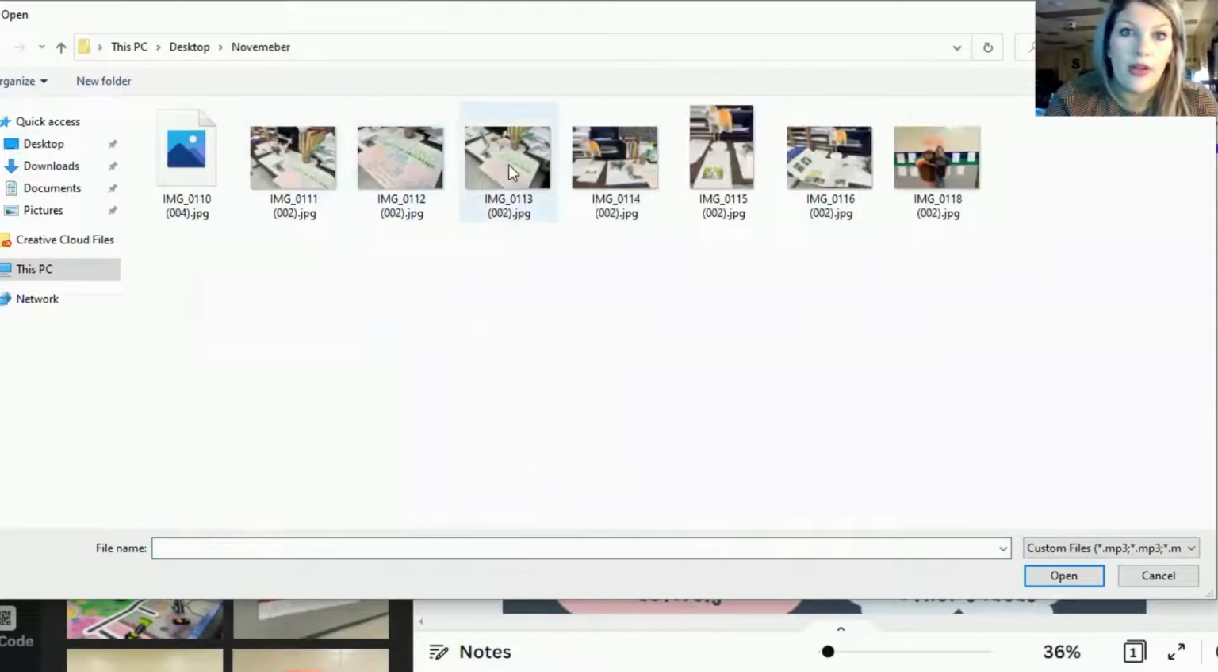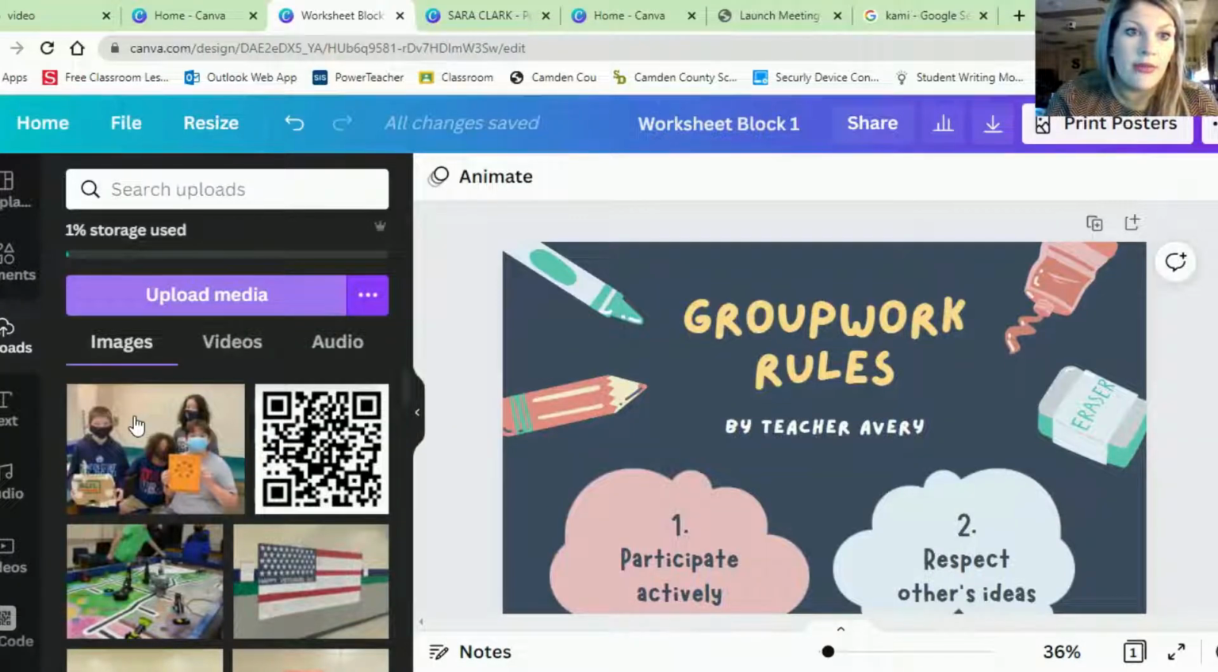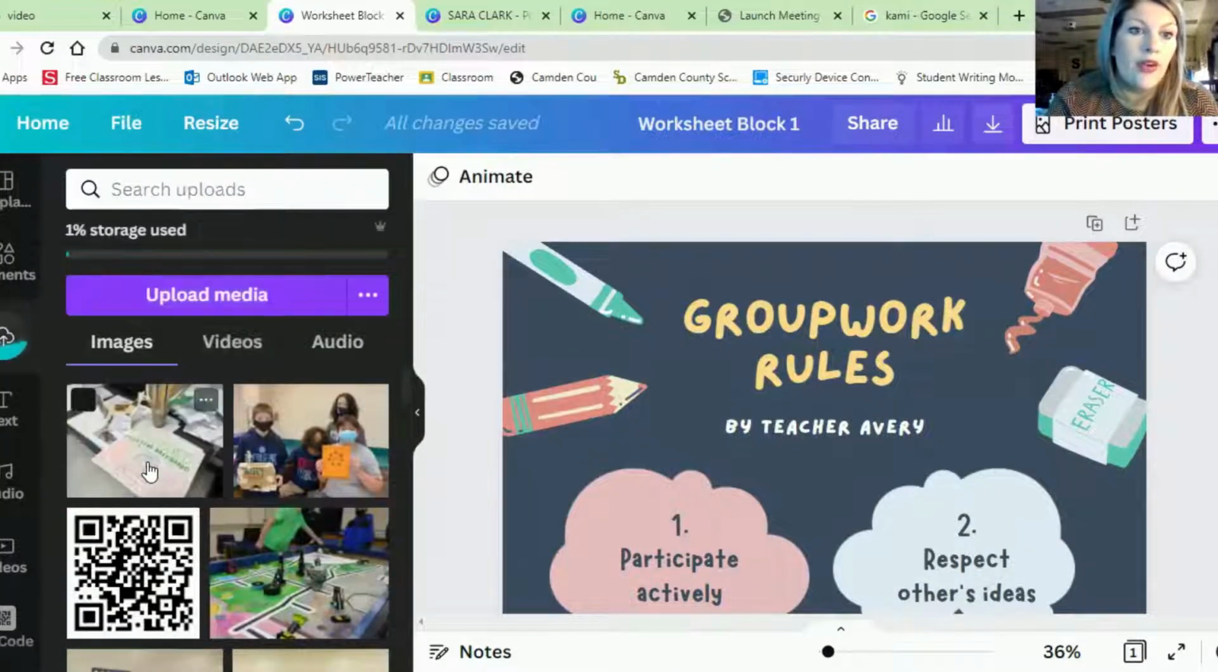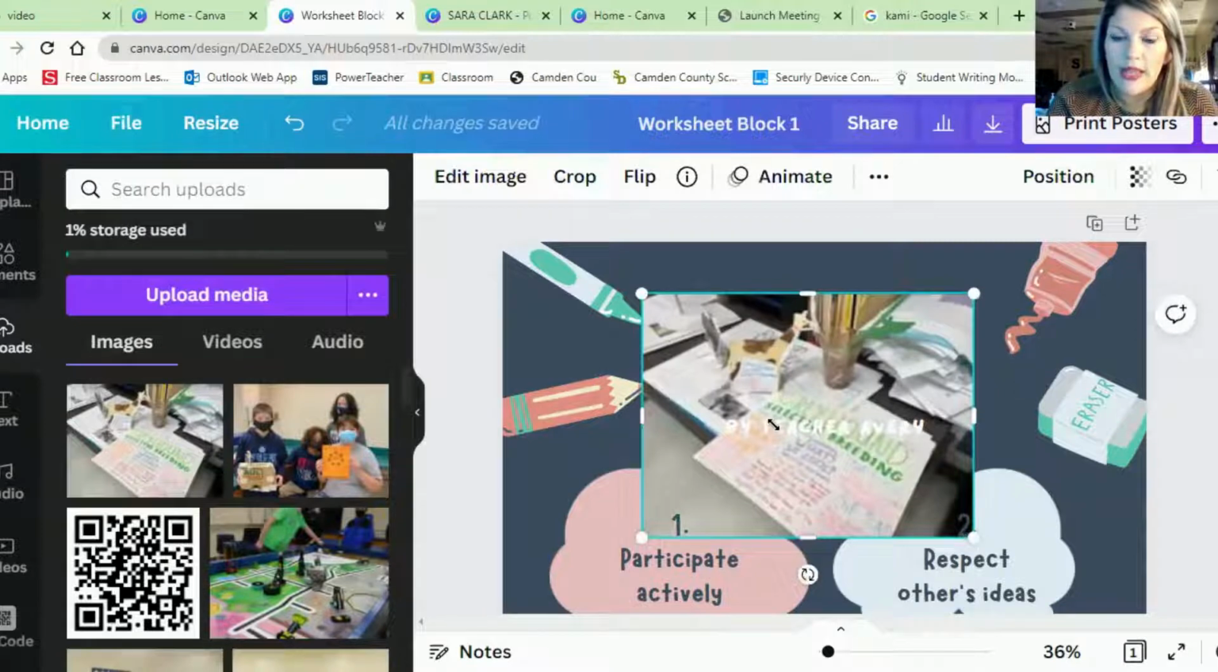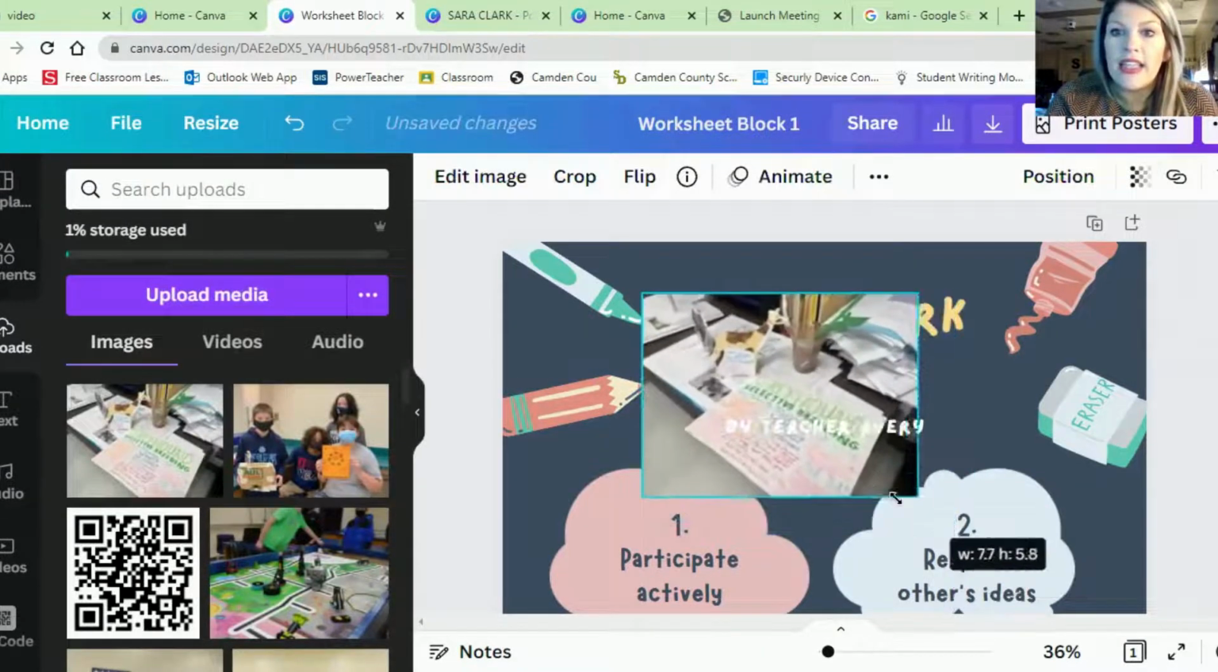Here's an example of something that the students made here at Camden Middle. If I wanted to put that onto my poster, I would just upload it, and I can drag and drop it onto my poster. I can make it smaller, larger, anything like that.